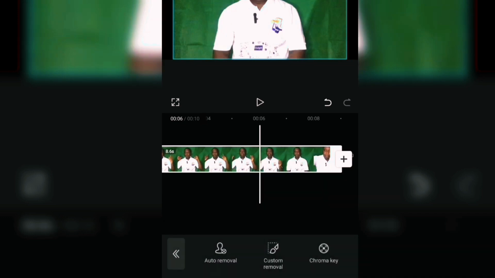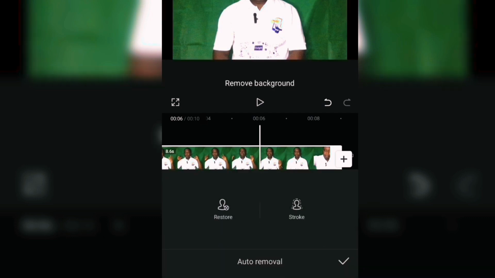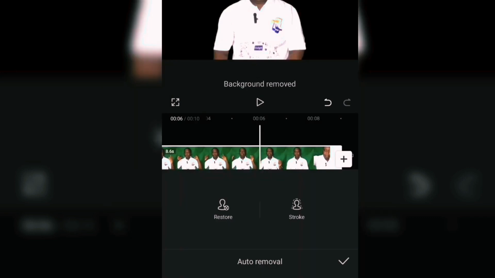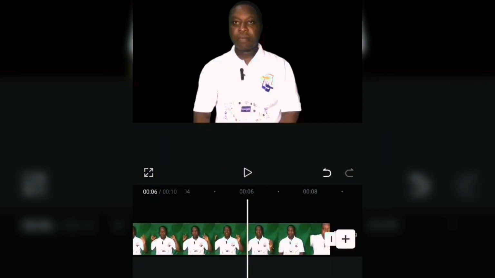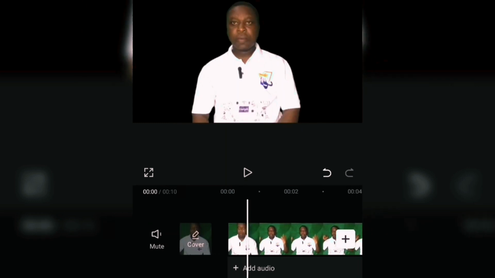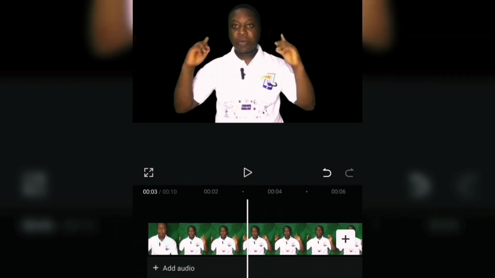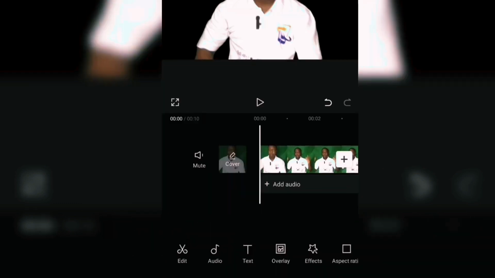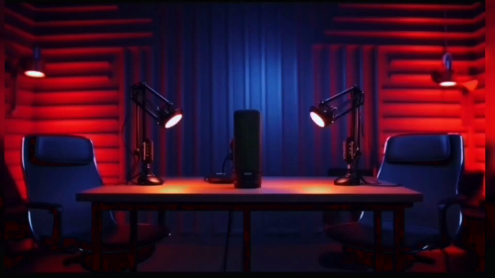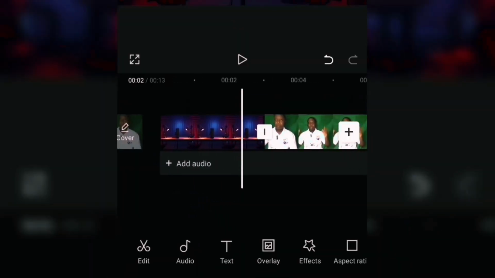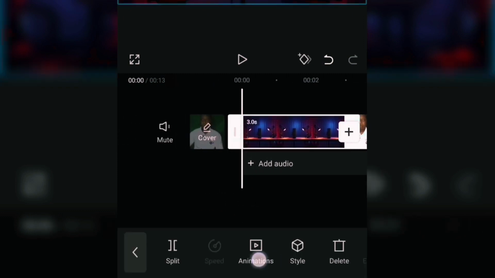Then we have to come to this place, remove background, then auto removal, which is where we're going to remove the green screen. Once you click on it, it's going to remove the background, and you can see the background is empty now. So we have only our image on the screen. So the next thing we have to do is import the image we're going to use as a background. So we're going to be using this studio as our image background. So we import it, and you can see how the 2 images look.